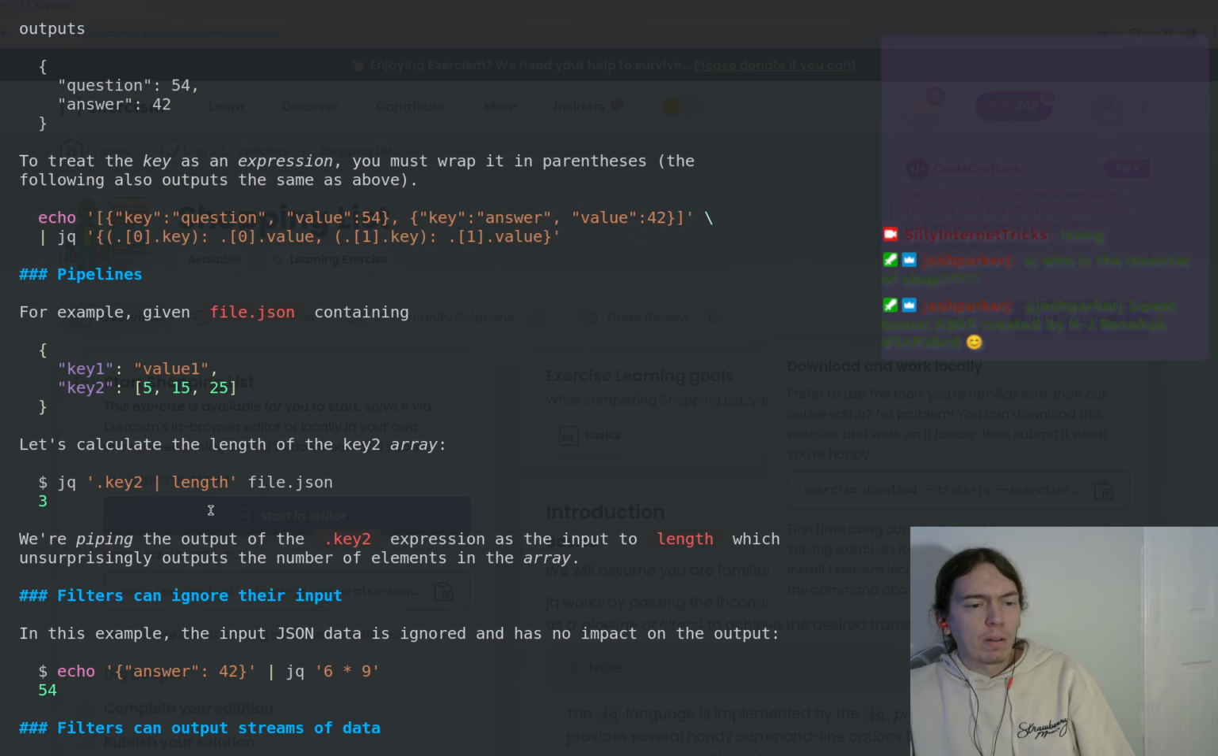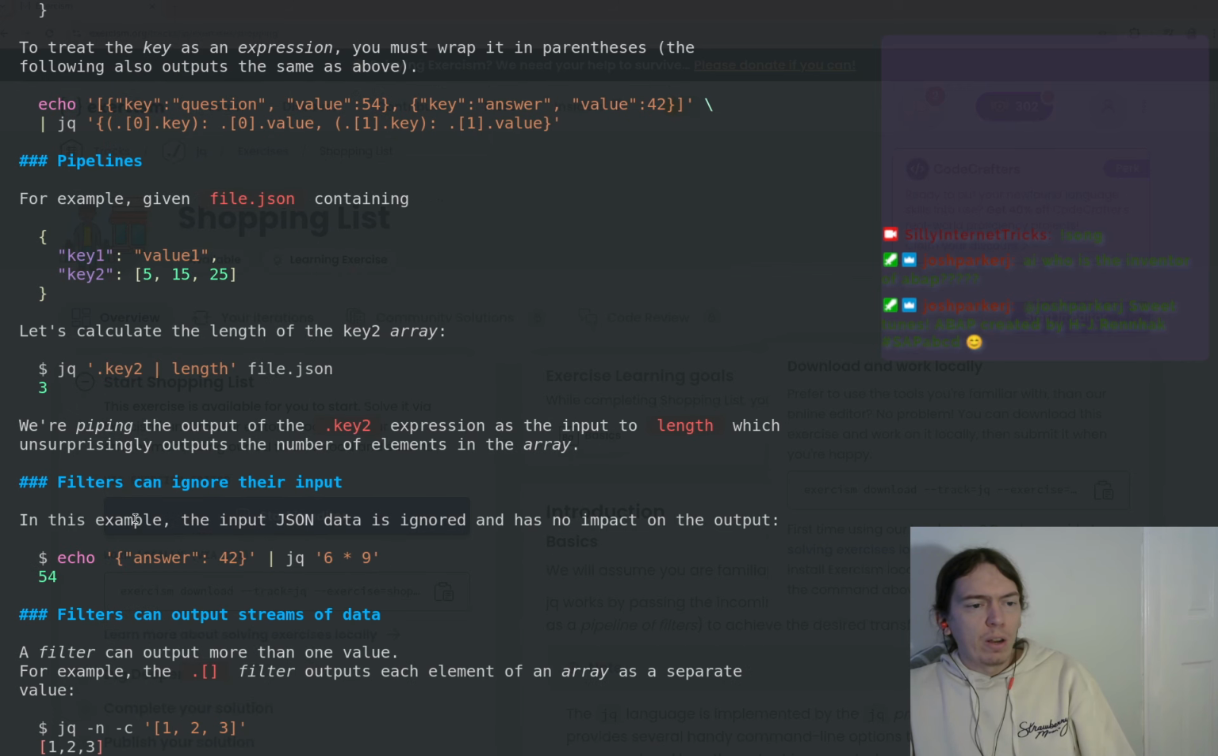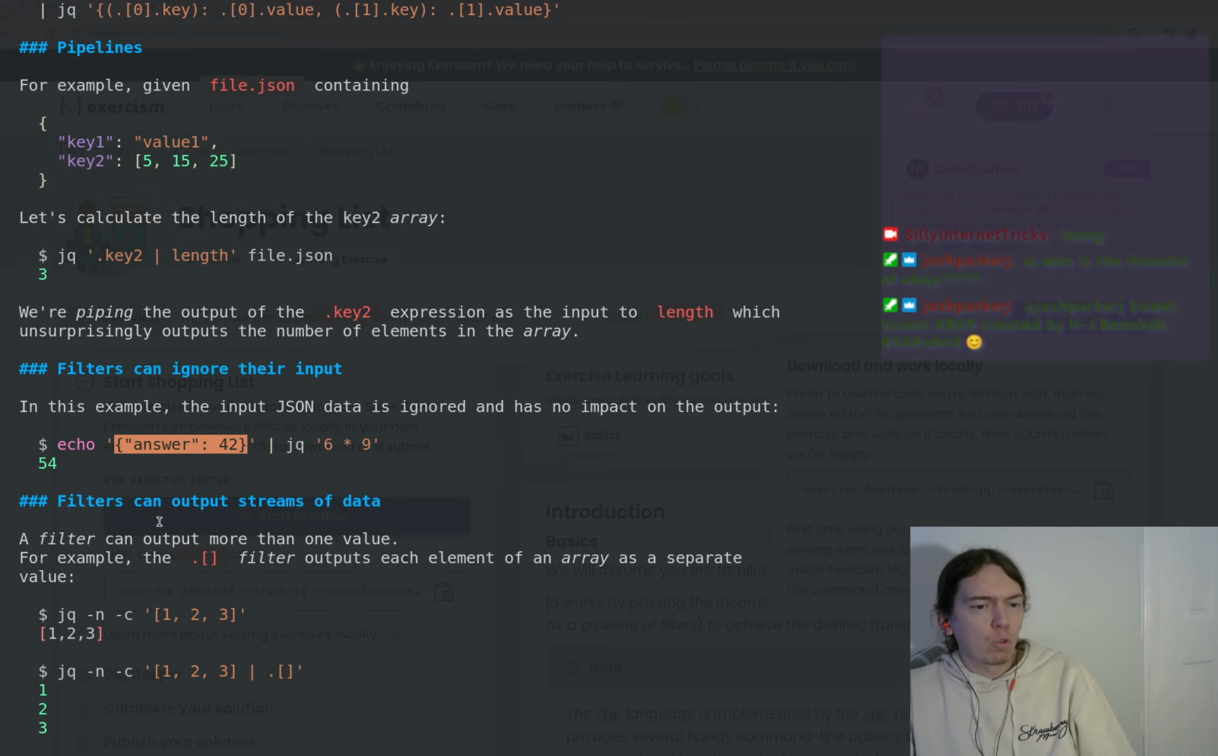Yeah, that seems fine. So filters can ignore their input. In this example, the input JSON data is ignored and has no impact on the output. So we echoed this short JSON document, and jq did an arithmetic expression, and it just didn't bother with the input.